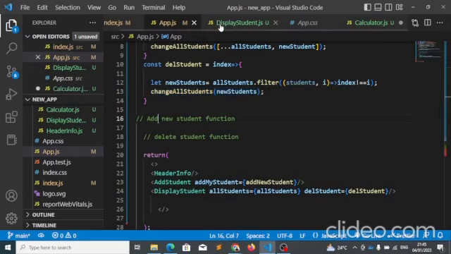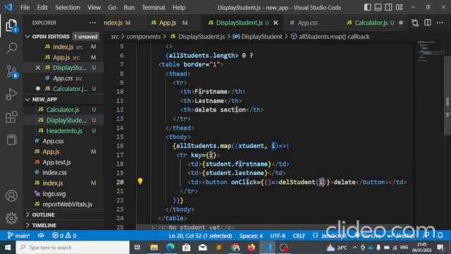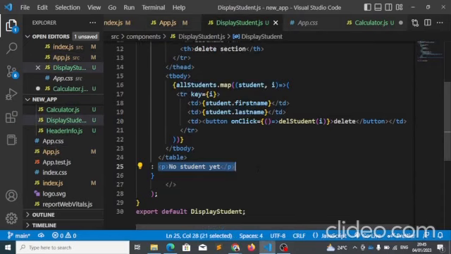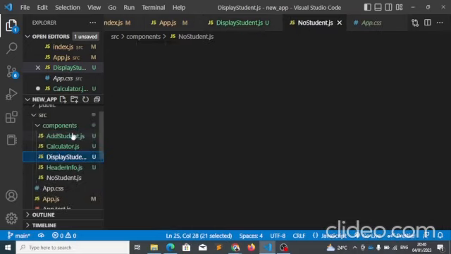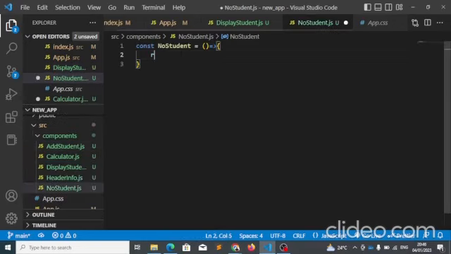So let's do something more. I'll stay under this so that you understand it even more. This one, no student yet. I will take it out of this place and take it to another component. So let's do that together. I call it NoStudent.js. So let's say const NoStudent equals to return.